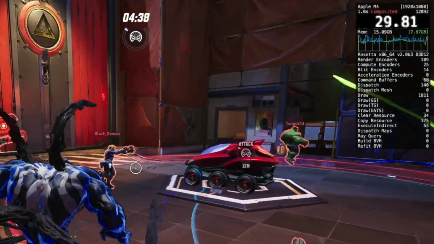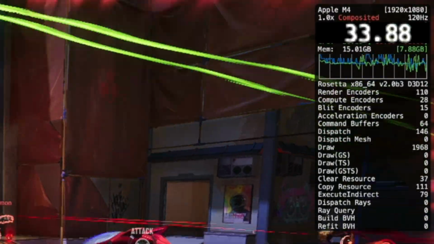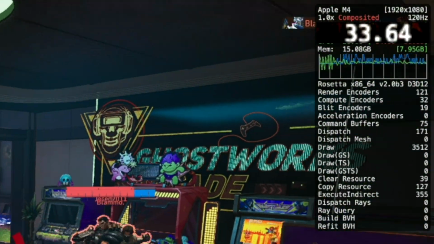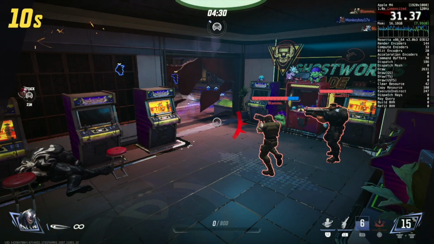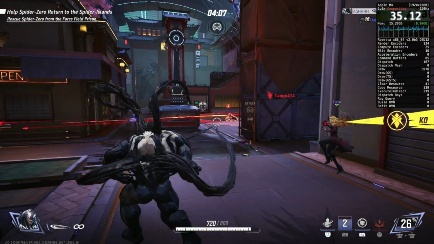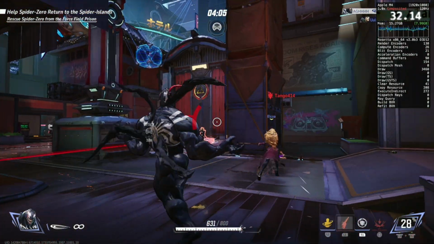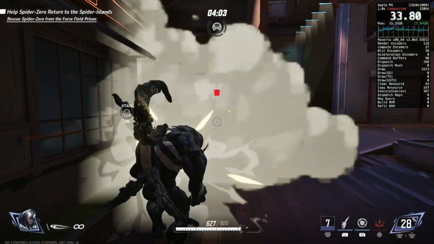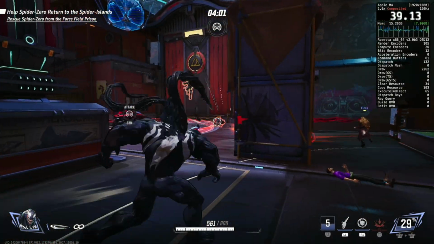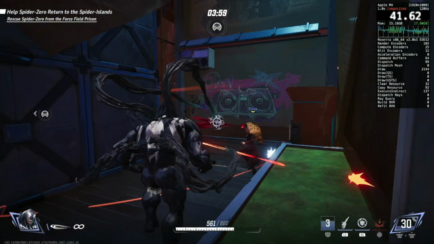If we look at the Metal HUD, we can see that RAM usage is nearing 16GB and the FPS hovers around 35fps with dips even lower when there are lots of enemies on the screen. Performance might improve with updates to Marvel Rivals and the Game Porting Toolkit, but for now I recommend using a Mac with at least 24GB of RAM for the best experience.